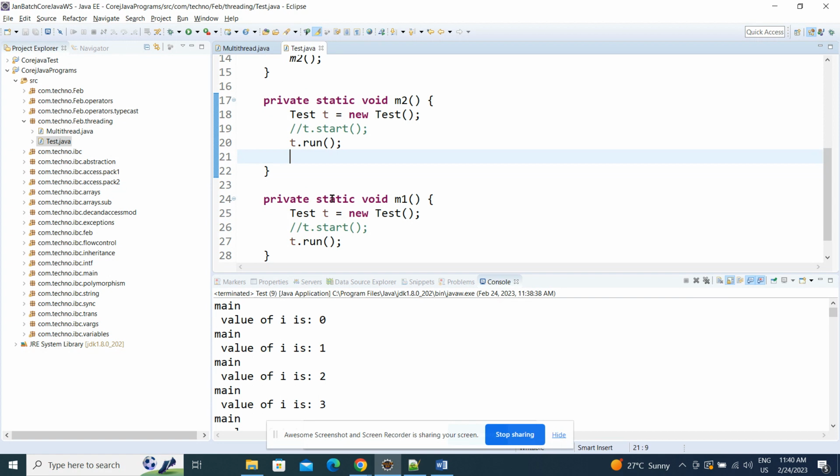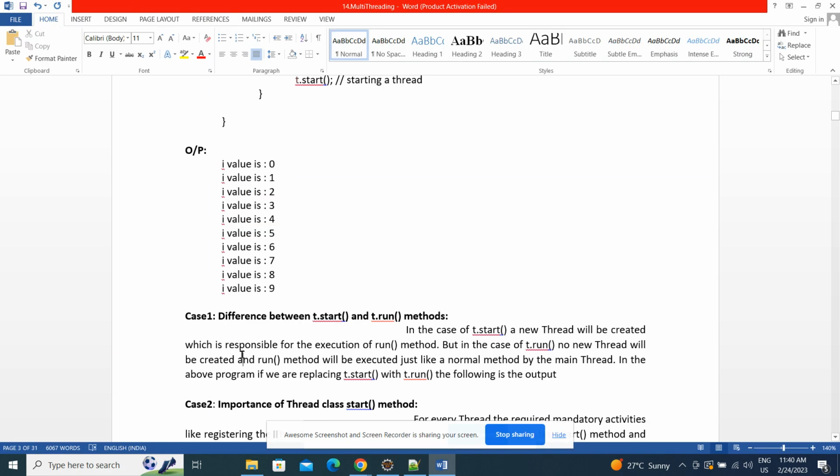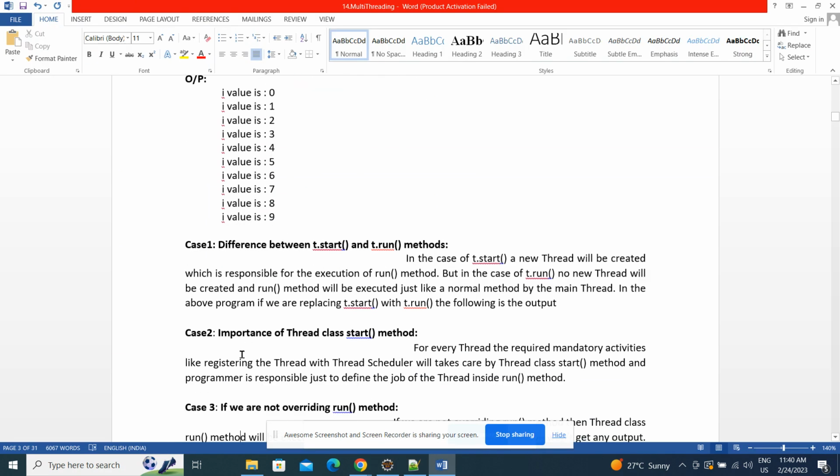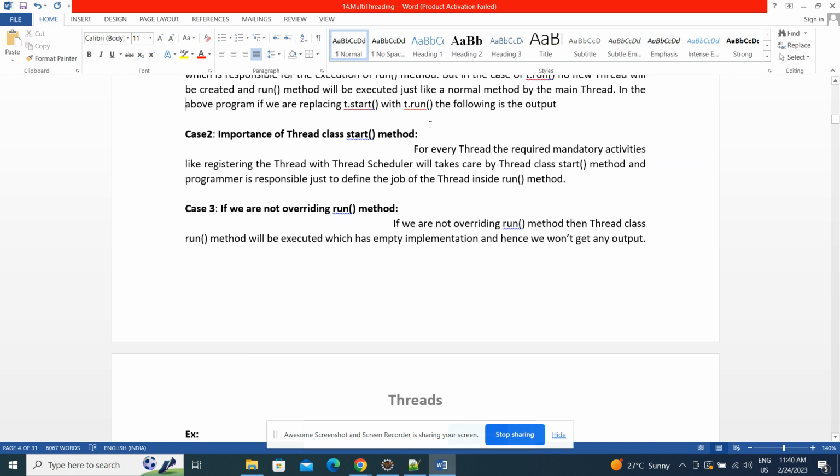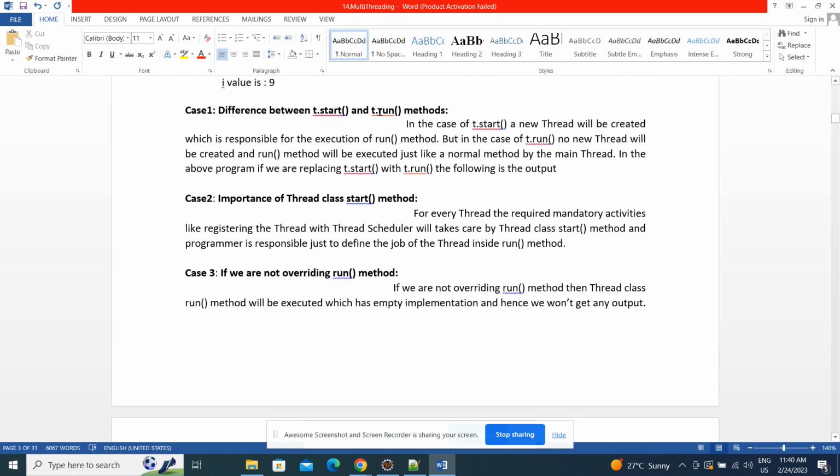Okay, now next, case 2. This was case 1. Why do we need to call the start method only instead of calling the run method? Now, the importance of t.start: what does it do internally for every thread? For every thread, the required mandatory activities, like registering a thread with the thread scheduler.